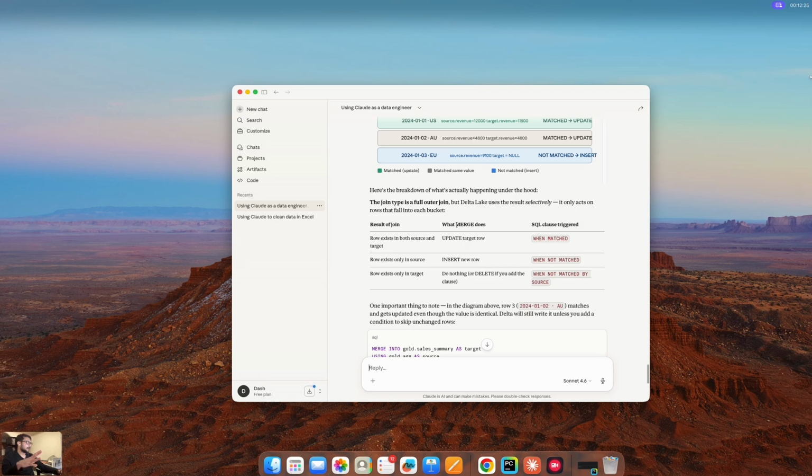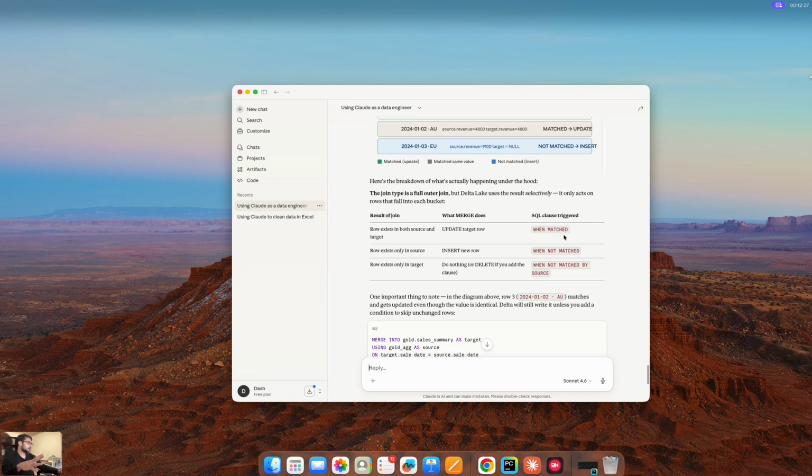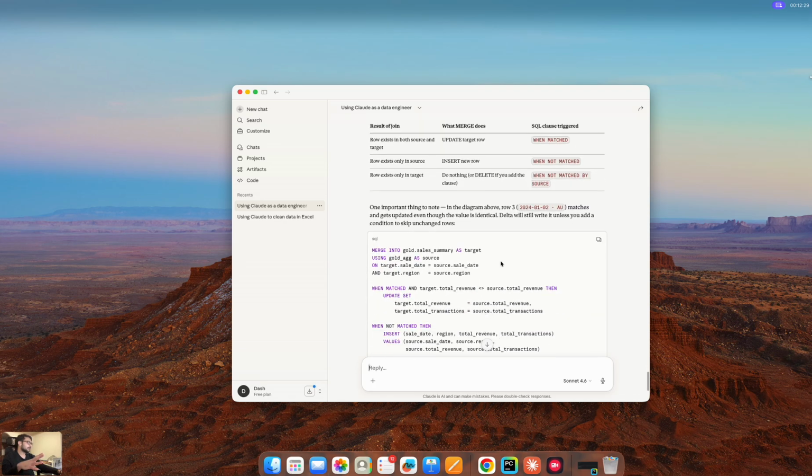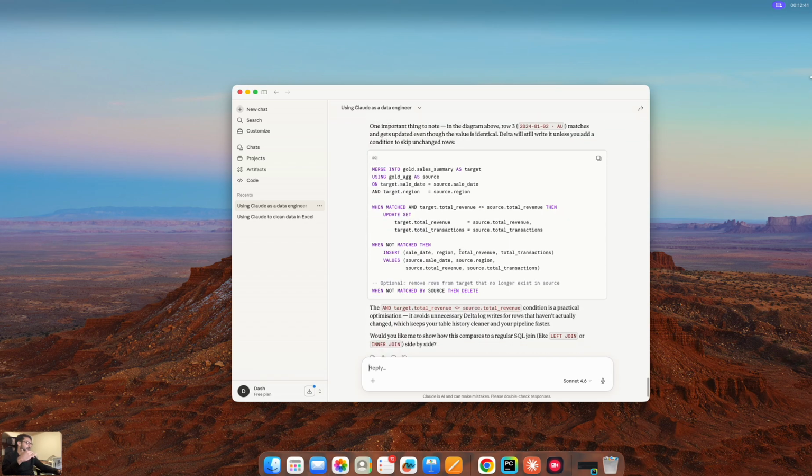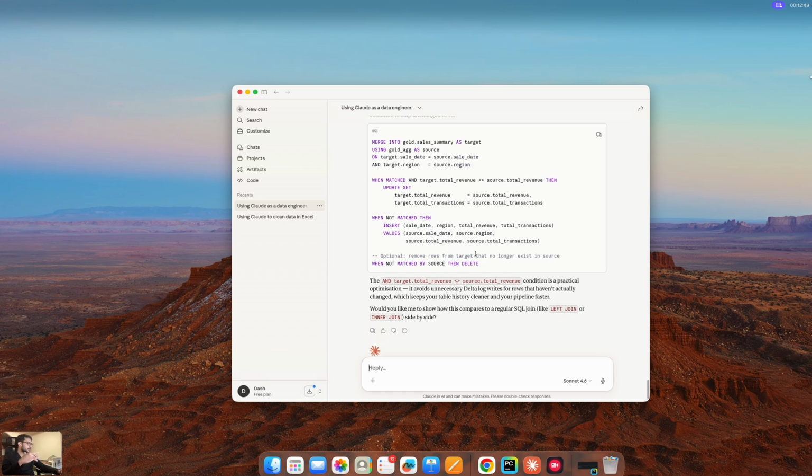So what merge does: update target row when matched, insert row when not matched. This is pure SQL code, right? In order to be a data engineer, you have to have a very good understanding of SQL. That is primary. In current times, being good at SQL is super important, even when you are starting.